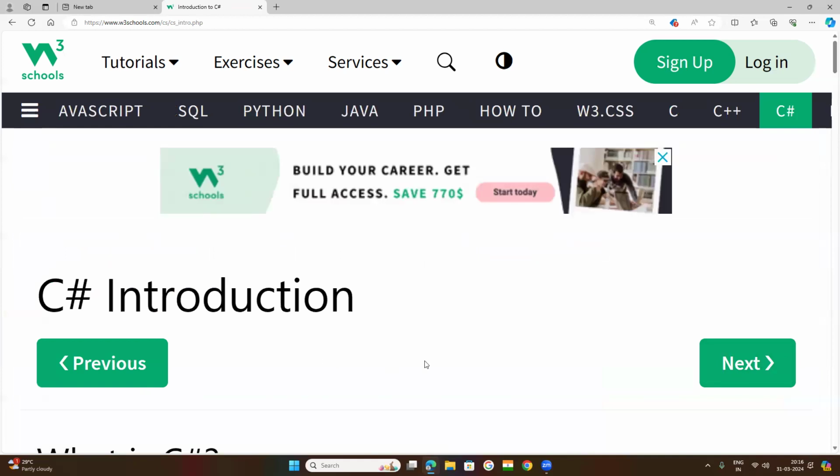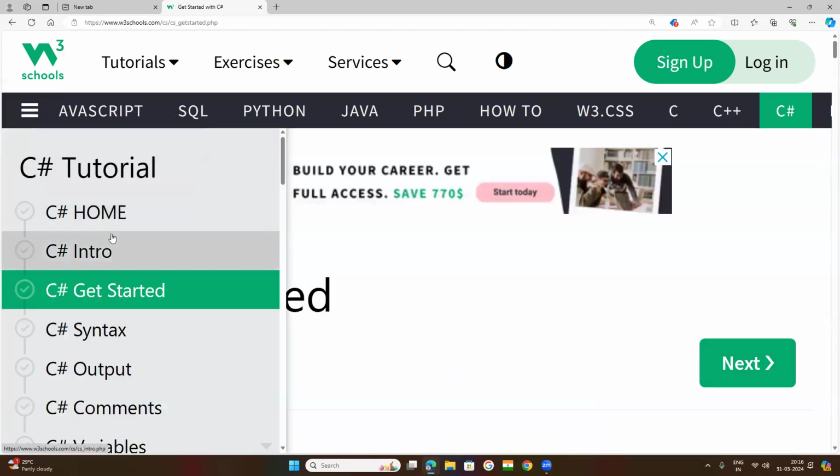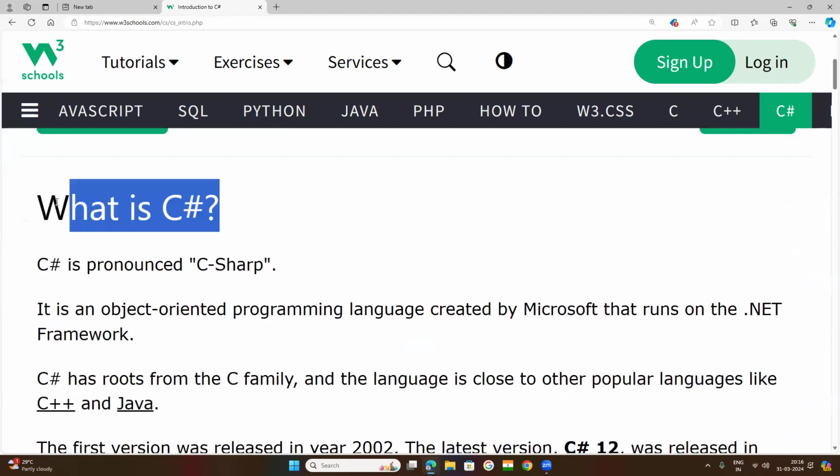So this is called an online editor, huh? Web editor. In this website, we can write the code and we can edit the code. So this is home, introduction. Next, come to the introduction. Let us try to know what is C sharp.